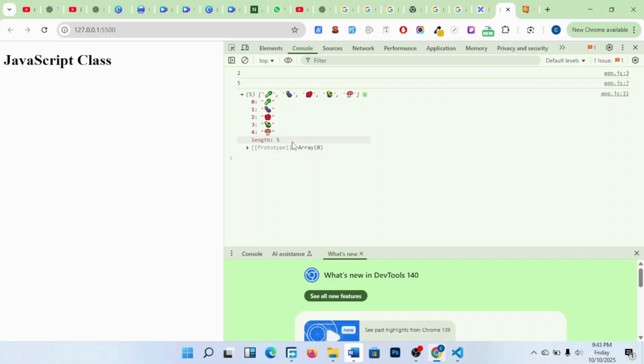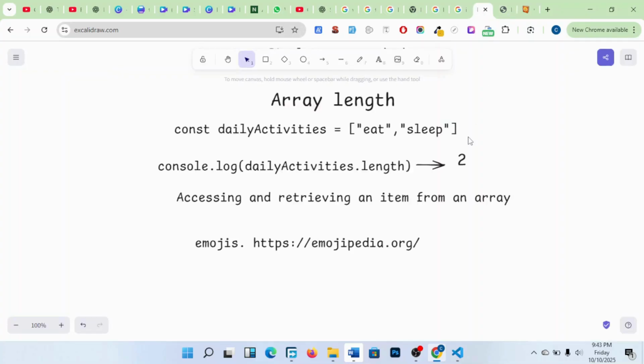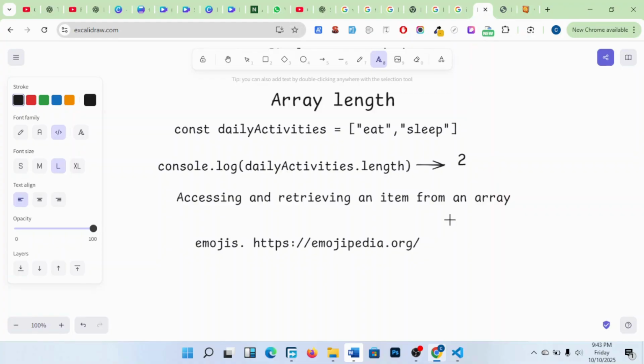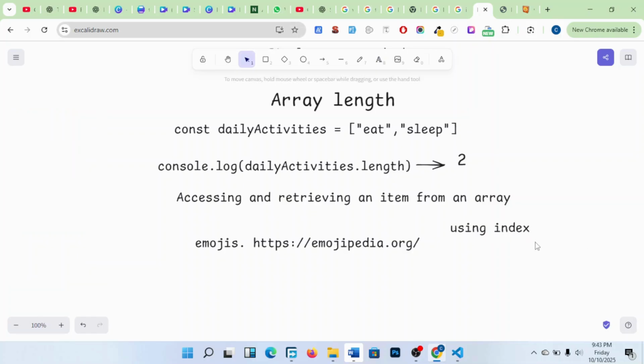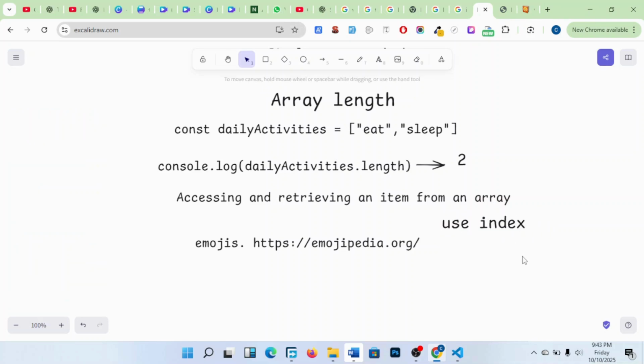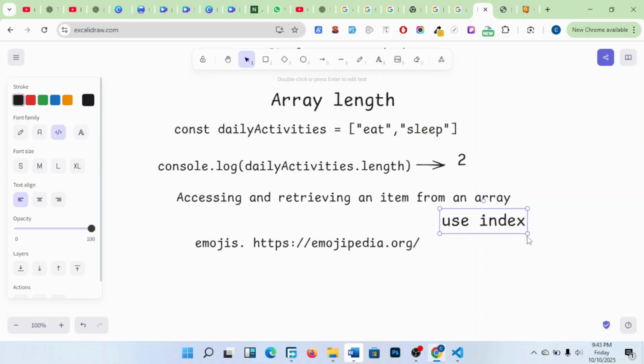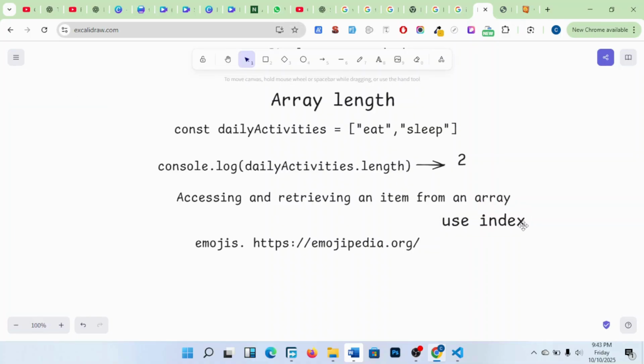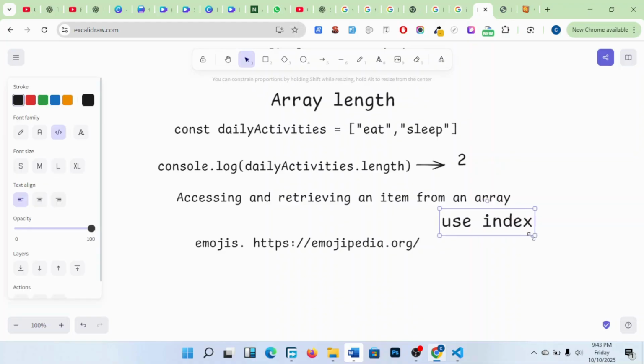So now how do I access and retrieve an item? Access and retrieve an item using the position or the index. Members, understand this. I use the index when I'm accessing a particular item in the array. So I use an index when I'm accessing a particular item in an array.